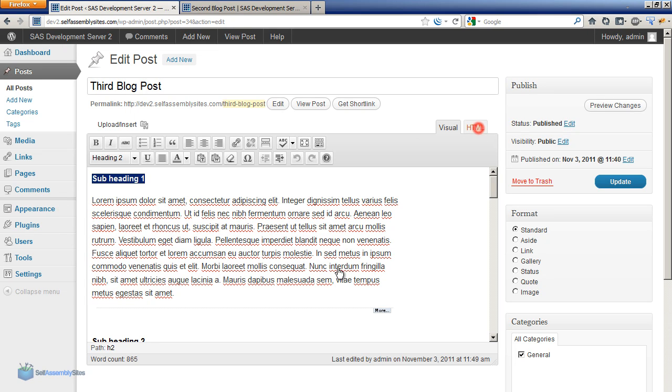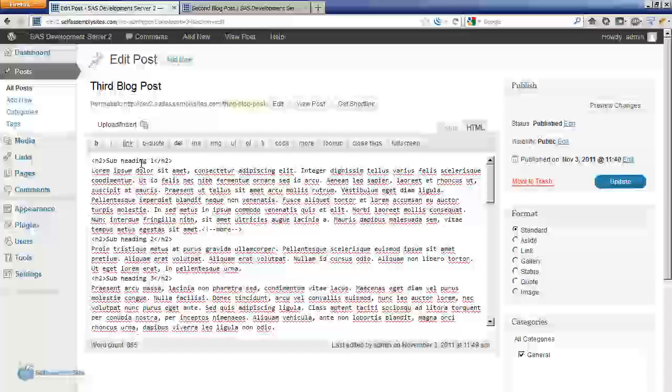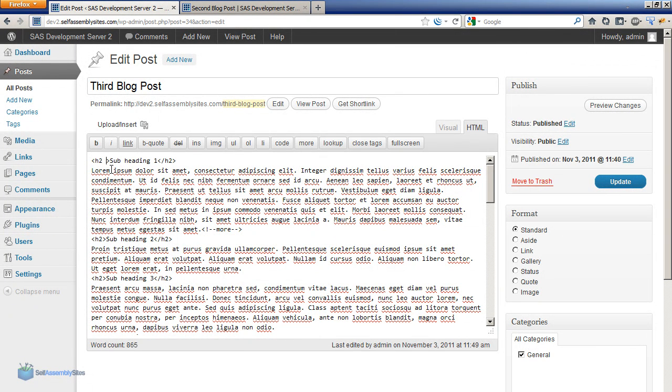What I'm going to do now is click HTML editor and go in, and there's a tag there. I'm going to add a space after the H2 at the start of the subheading, and I'm going to type ID equals, and I'm going to say subheading 1. That's it. ID equals subheading 1, with subheading 1 in quotes.